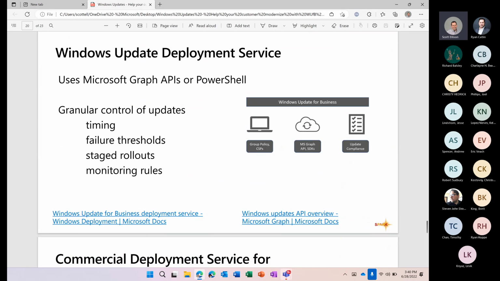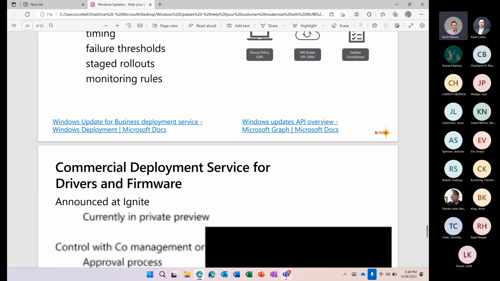We also have a Windows Update Deployment Service, if you're into Graph API and PowerShell and want some more granular control of things like timing or failure thresholds, stage rollouts, monitoring rules. It will take advantage of those two features, and then you can do custom scripting against our Graph APIs in order to take advantage of those services.